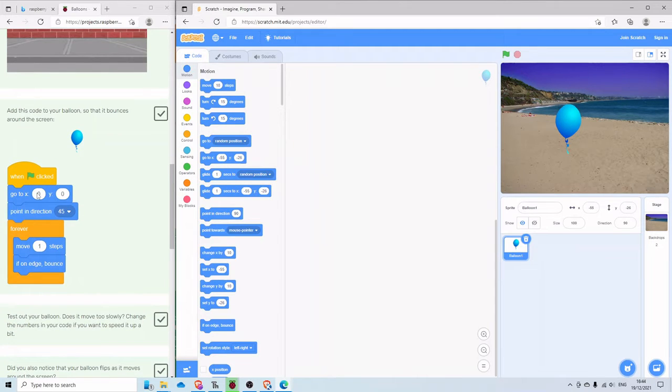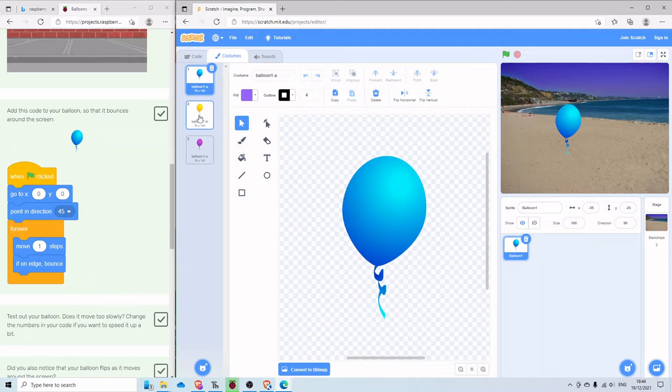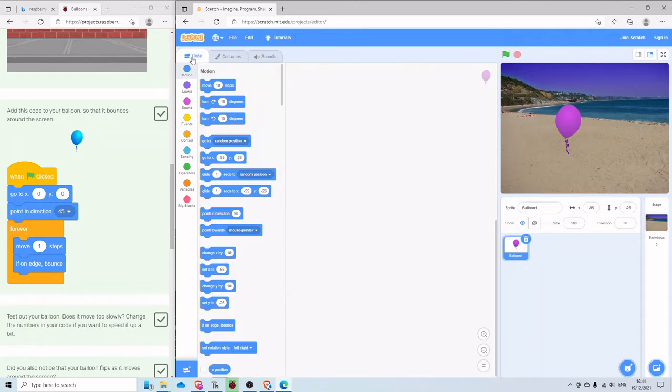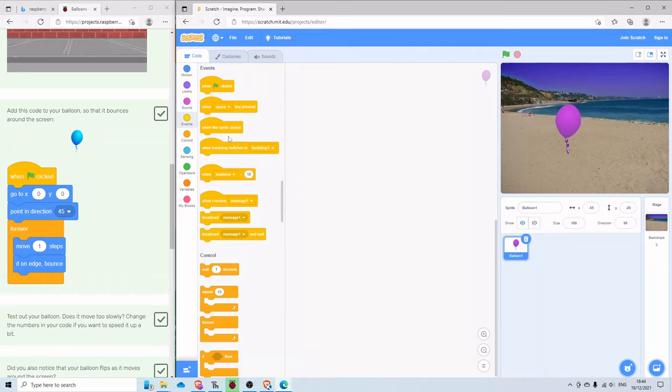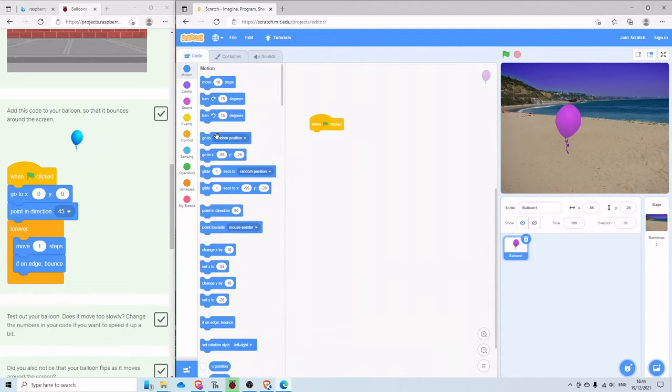There's some code here to add to our balloon. Let's have a quick look at what costumes our balloon's got. Our balloon's got 3 different costumes, which represent 3 different colors. Okay, so back to my code tab, and we're going to add a forever loop on that. So when the green flag is clicked, motion, go to a certain position. Go to 0, 0, which is exactly in the middle. Point in direction 45.